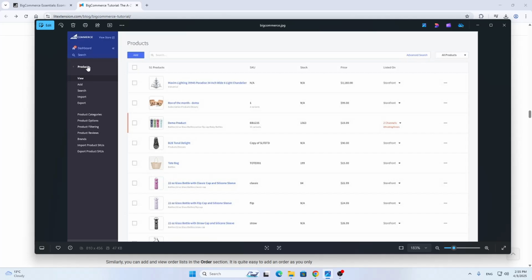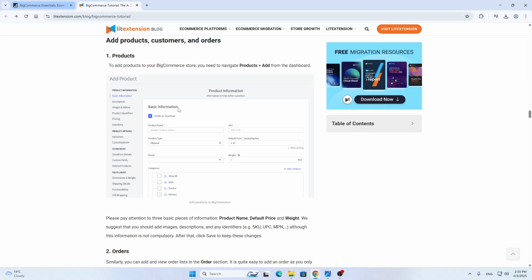Here on the left side of the screen, as you can see, you have the products tab. By opening up the products tab, you're going to see an option that says add. You want to click the add button. This is going to enable you to add any kind of product that you want to your BigCommerce store and get started with setting up your store for usage. And it's easy as that.